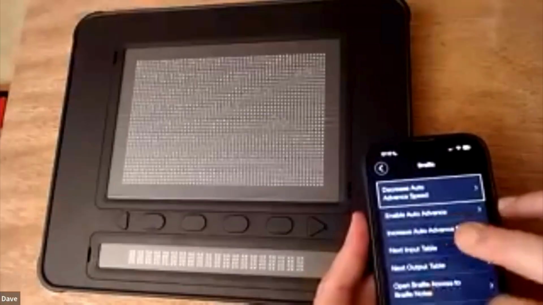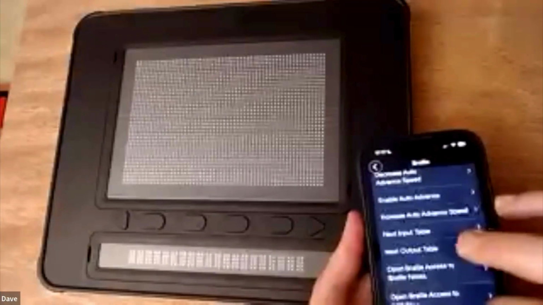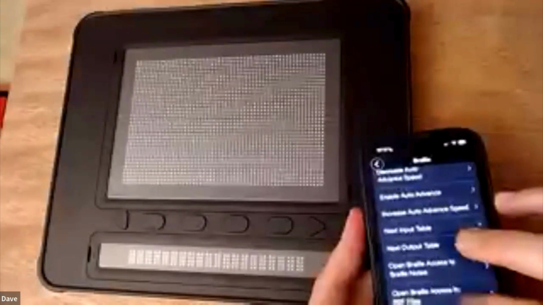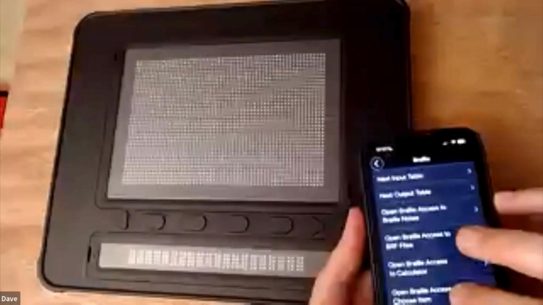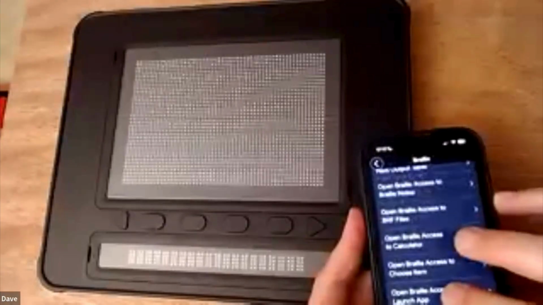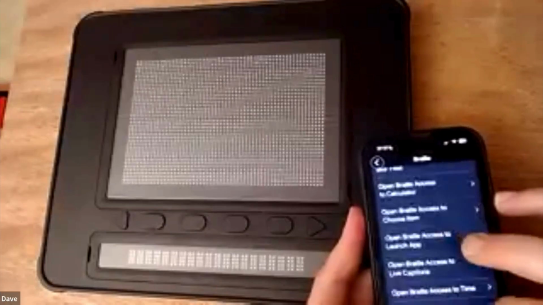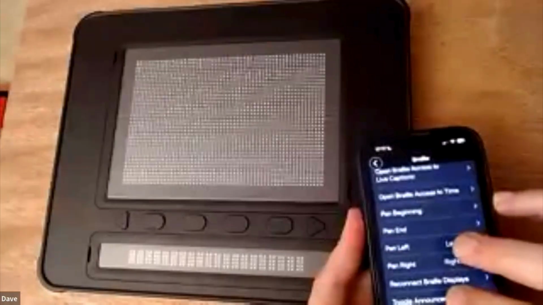So I'm just going to flick through to find: enable or increase, next input, next output, open Braille Access to BRF files, open Braille Access to calculator, open Braille Access to choose item, button. Open Braille Access to launch app, button. Open Braille Access to live caption, open Braille Access to time, pan beginning, pan end, pan left, pan right, reconnect Braille, toggle announcement history, button, toggle Braille Access, button 3 plus button 2, button.